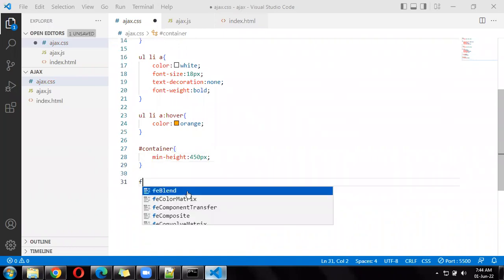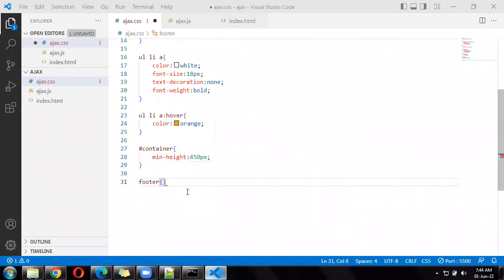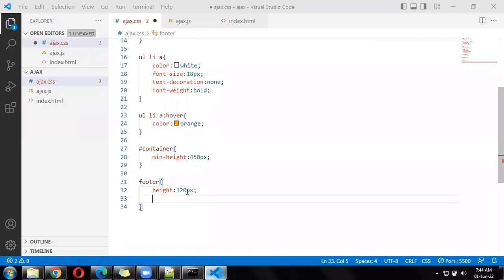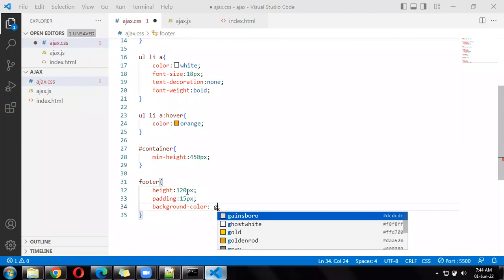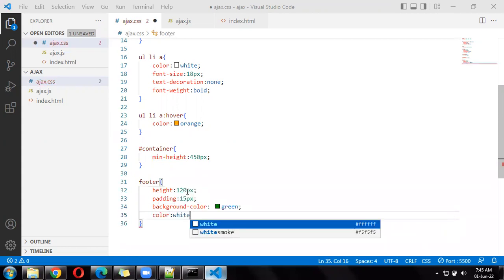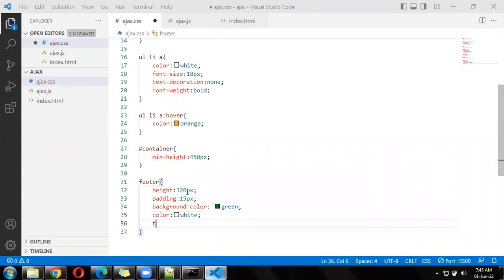Next, we have the footer. Inside the footer, write height of the footer 120 px maybe. Padding of the footer in px. Background of the footer green color, right? Color of the footer white color. Text align of the footer center.